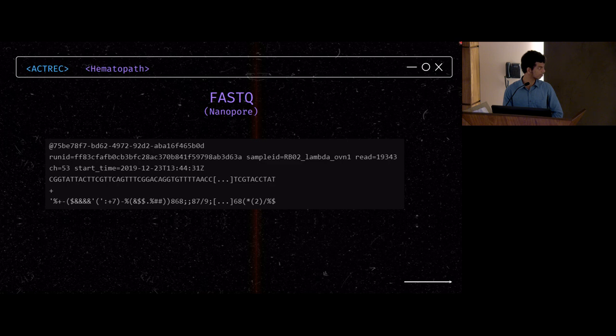This is a FASTQ generated by some long read sequencers. This is the FASTQ from Nanopore. It's similar, it just has different sequence header information, and the sequence is generally very long instead of just 151 or something. And its quality encoding is a little different from the normal Phred quality scores.